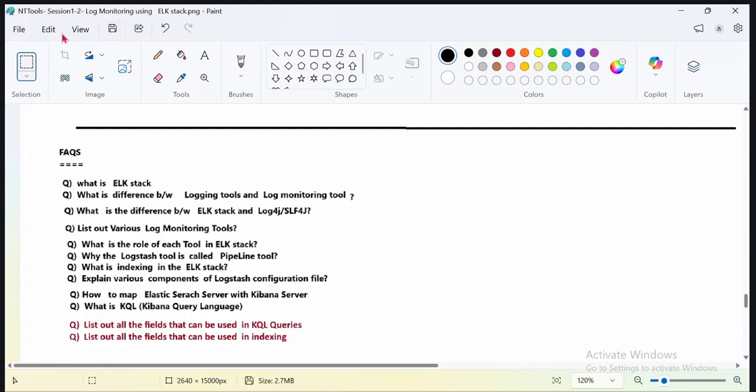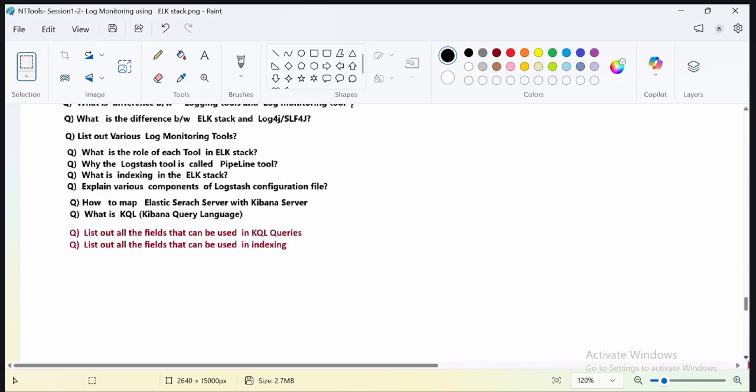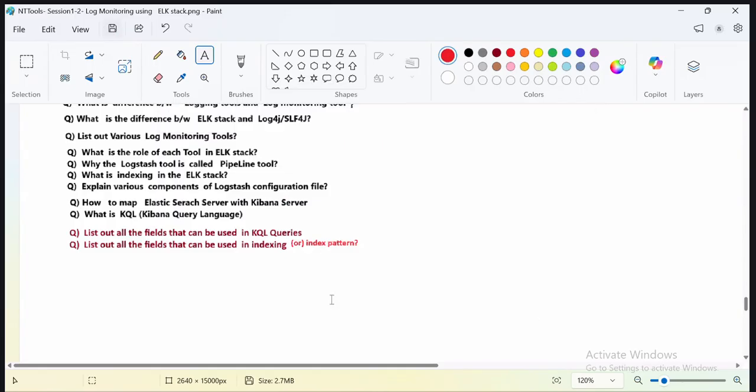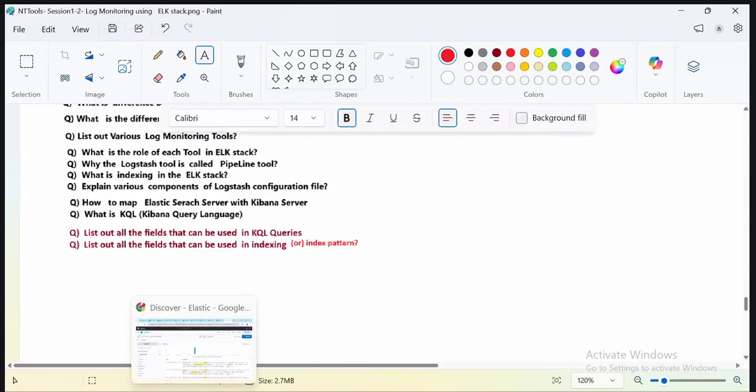List out all the fields that can be used in indexing. Okay, generally we try to work with timestamping a lot. Okay, indexing or index pattern, guys. Indexing or index pattern. Comfortable, guys? Right.